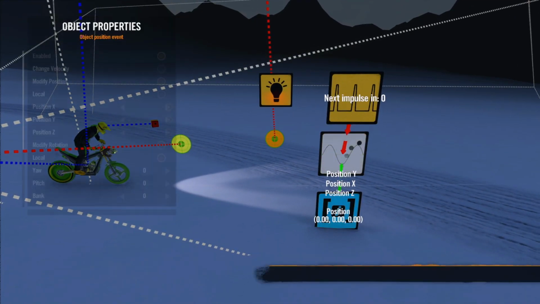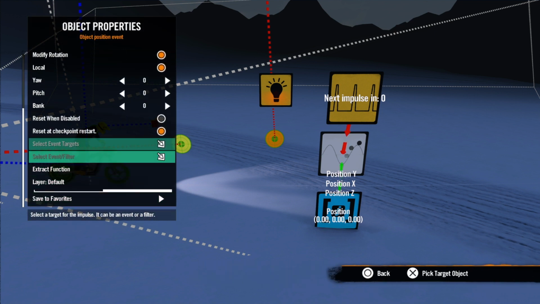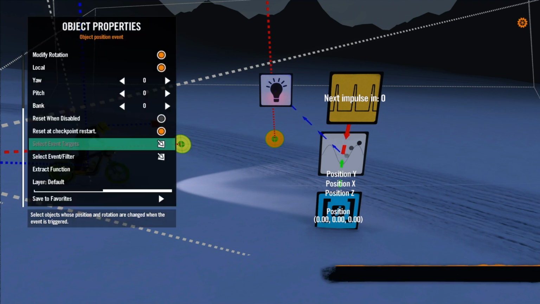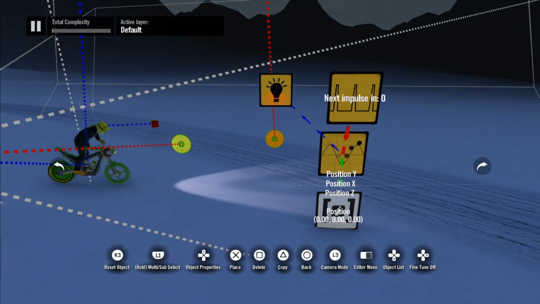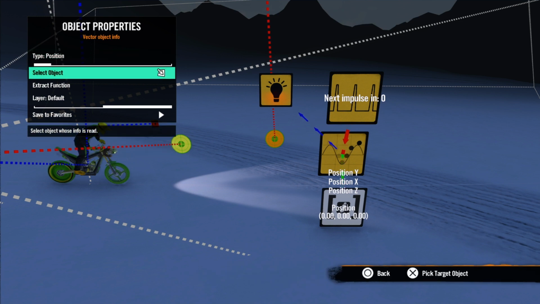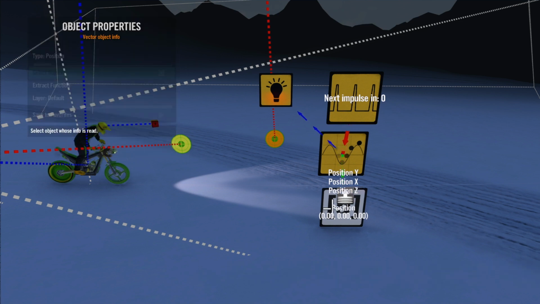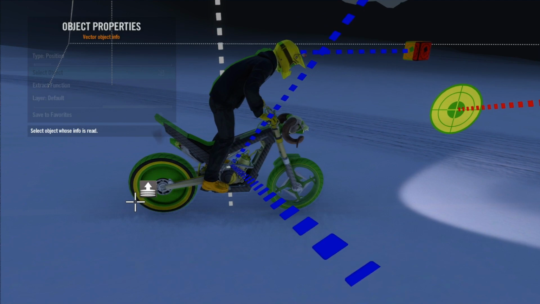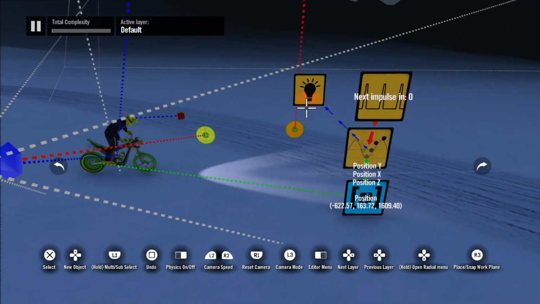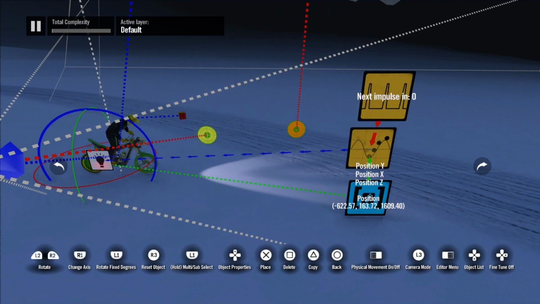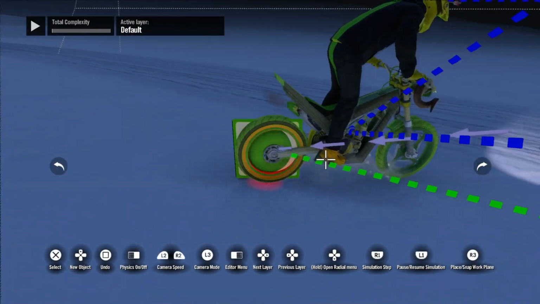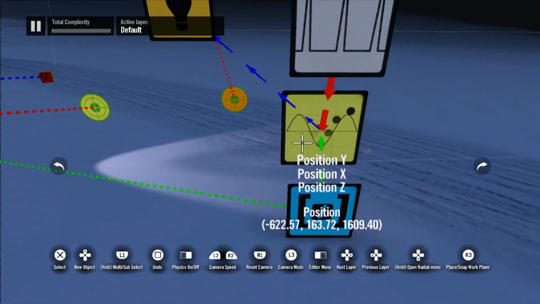So all we need to do is select your object position event, select event target, and that's going to be the light. Then select your position, and the position is where that object is going to be going. That's obviously going to be the back tyre. So we just select the back wheel like that, and when we hit the test button, this light will go straight to that back tyre, just like that. And now that will follow the rider throughout the whole track.